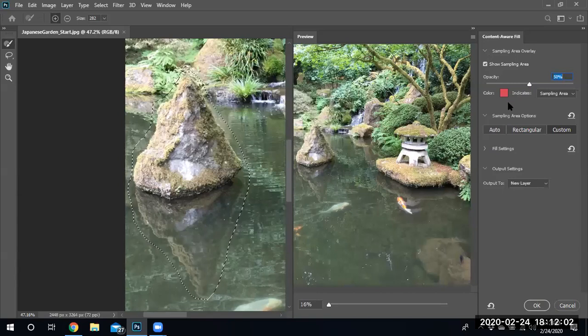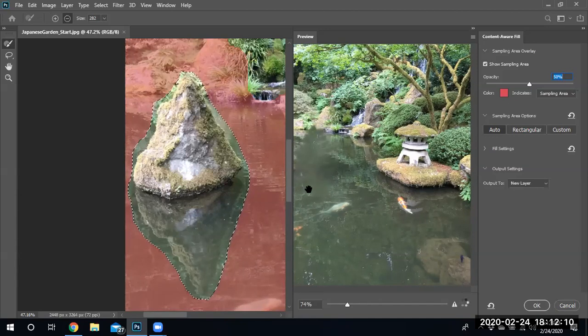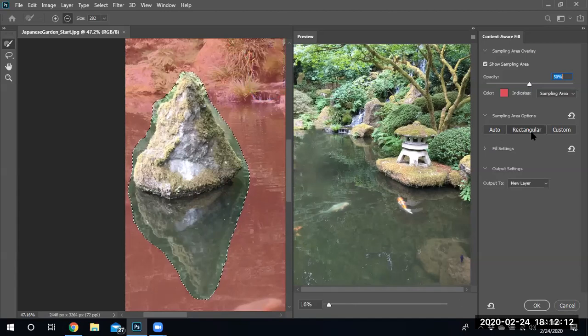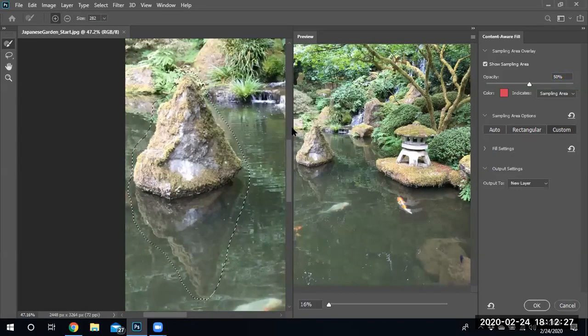Now, there's a couple of options. There's the auto. If we select the auto, we give it a few seconds. This is how it looks, a little blurry, not that bad. We can do a rectangular shape, wait for it to complete, and better, or we can do the custom. The custom basically allows us to select the area we want to use as a fill.